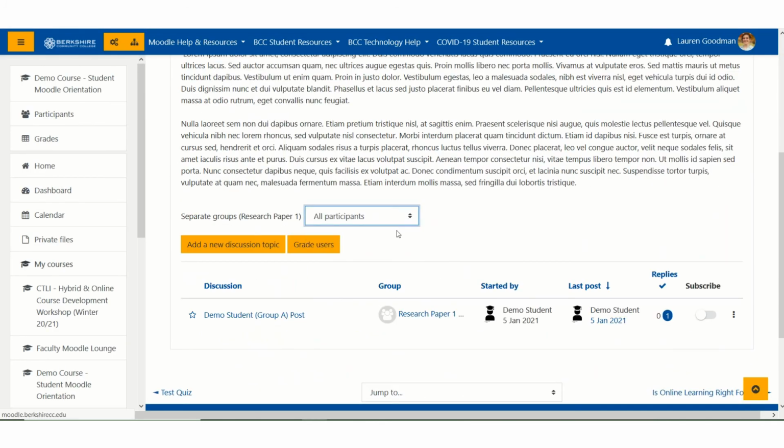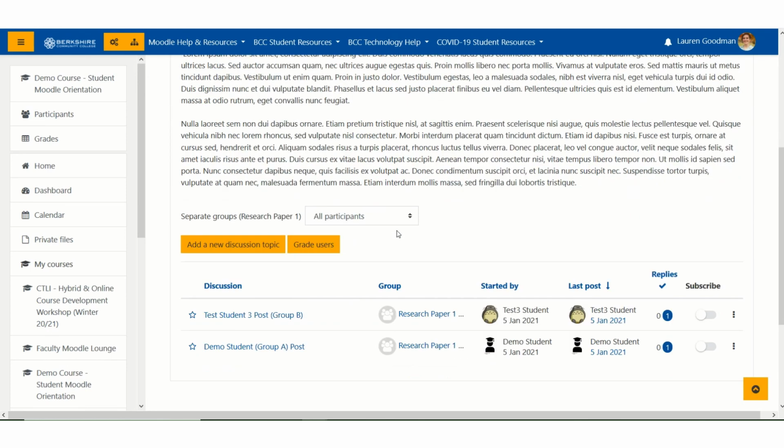But make sure you go back to all participants, or else you could be missing some posts from the other groups. So you probably want to just keep this on all participants, but you can filter by group if that's an easier way for you to find things or respond to students.